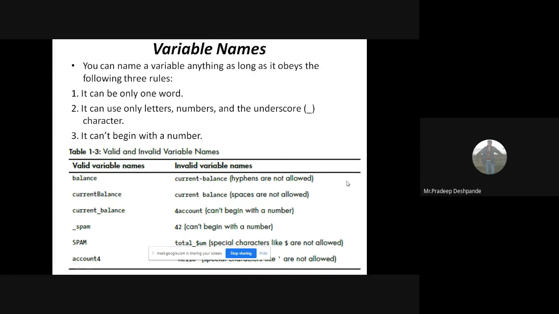Okay. You are also familiar with how to declare variables in case of other languages. Just we need to follow three rules to declare any variables. So it should be only one word always. You cannot have a space in between. Okay, always take it as one word. We can use only letters, numbers, and underscore character. Special characters are not allowed, and it can't begin with a number. These three rules you have to follow to initiate a variable name. Okay. So some valid and invalid variable names are mentioned in the table.